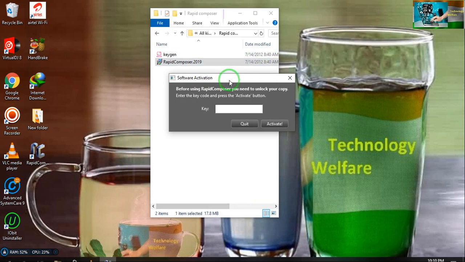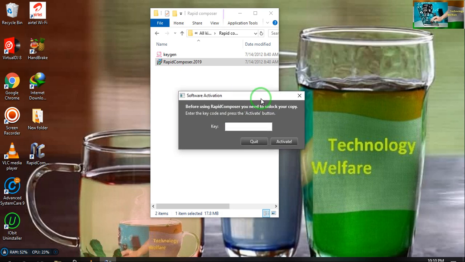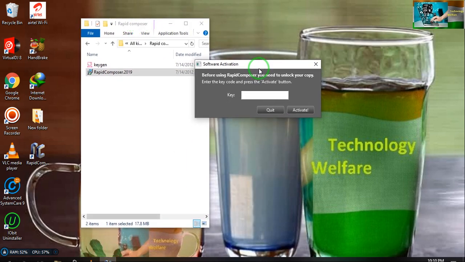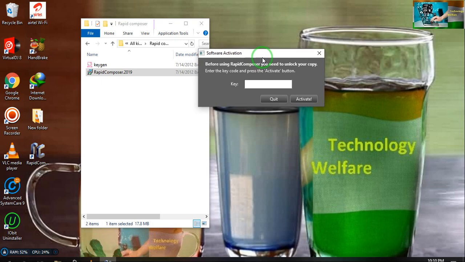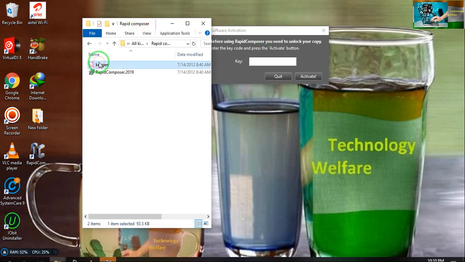Now it's asking that before using Rapid Composer you need to unlock your copy. Enter the key code and press the activate button. Now this is very important. That's how you will activate it, because unless you activate it, if you don't have the key then you won't be able to use this application. So now I will go for the key generator here.